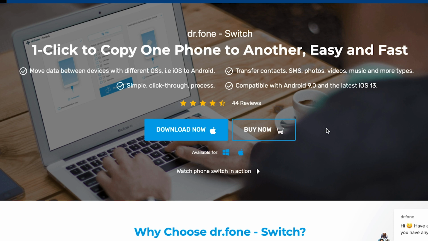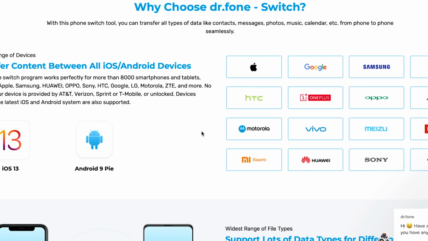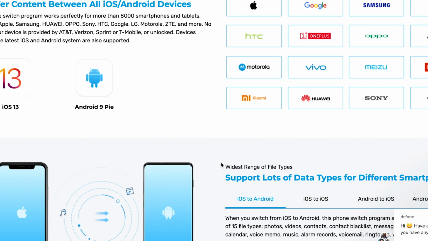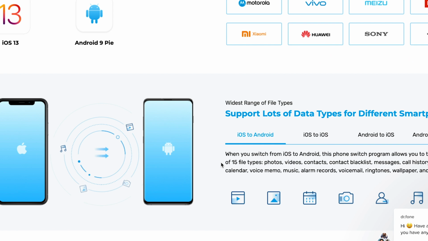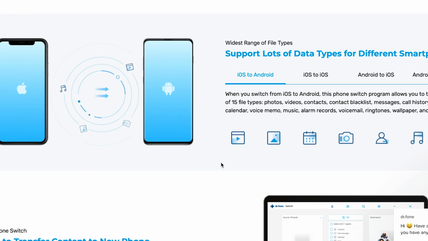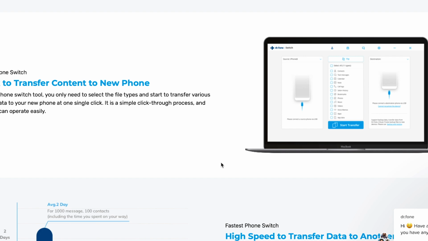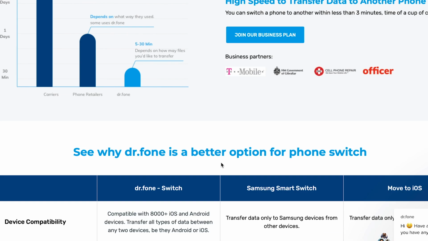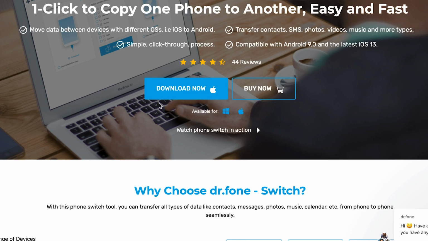I've done lots of videos with Wondershare in the past, and all of their software is top-notch, very easy to use. Transfer content between all iOS and Android devices. You can see all the manufacturers right there. Supports all different data types, music, calendar, contacts, all that stuff. It's basically just a one-click once you plug them in. And of course, that's what makes it really easy. You don't have to worry about doing anything in the cloud or losing your data or anything like that.